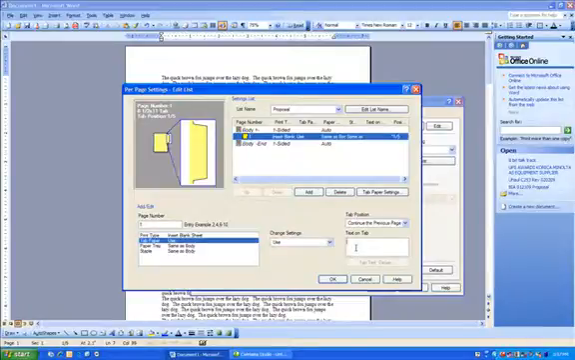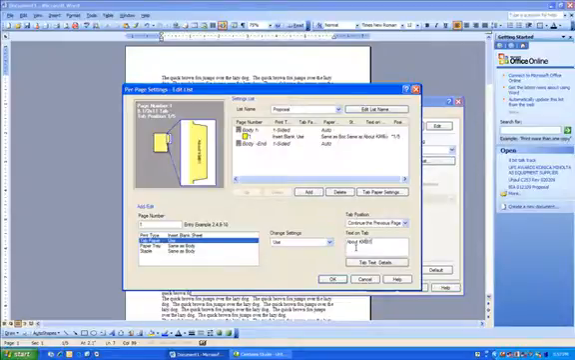Under Text on Tab, we will begin typing the text. Notice up here we have a visual of what the tab will look like. Now we can choose Add.